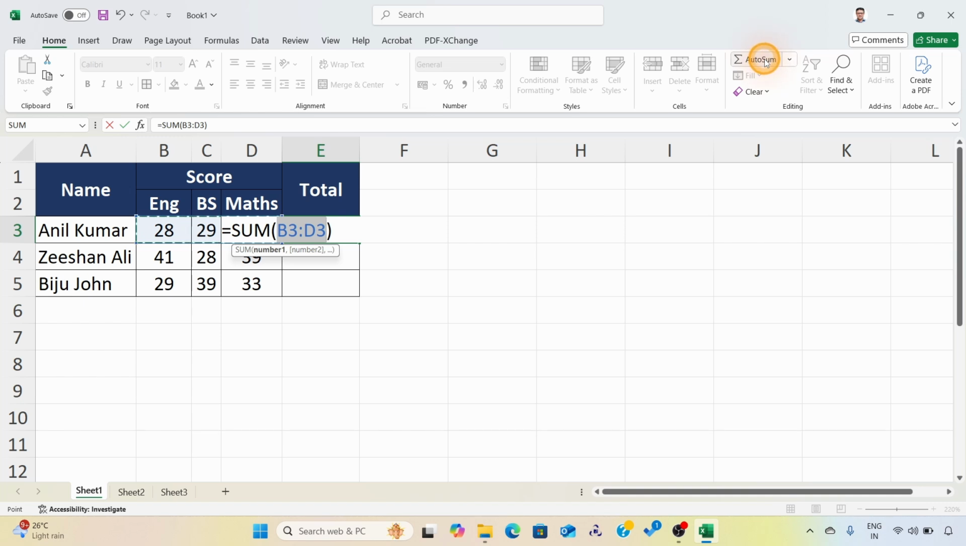Then you can see that it is equal to SUM, a function, B3 colon D3. B3 to D3 is the range. Range we have discussed in the first video. Then B3 to D3 means B3, C3 and D3. Press the enter key. Okay, it is calculated.